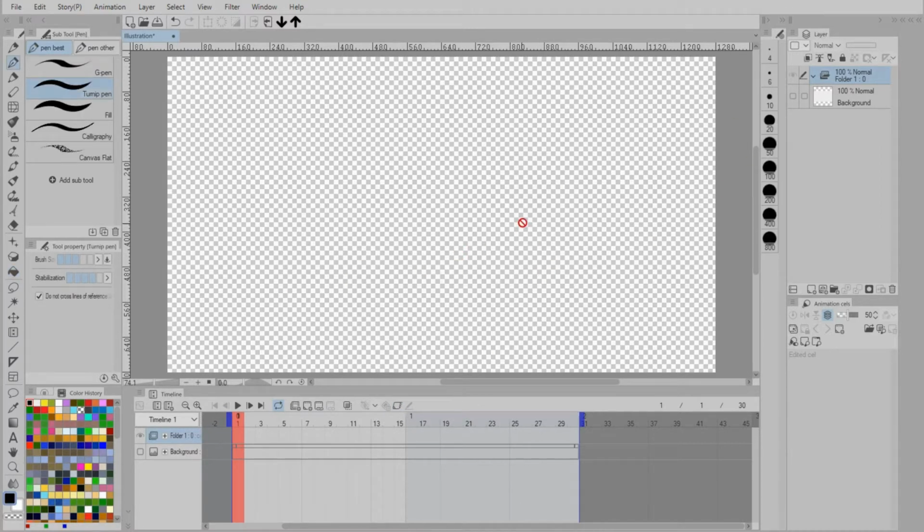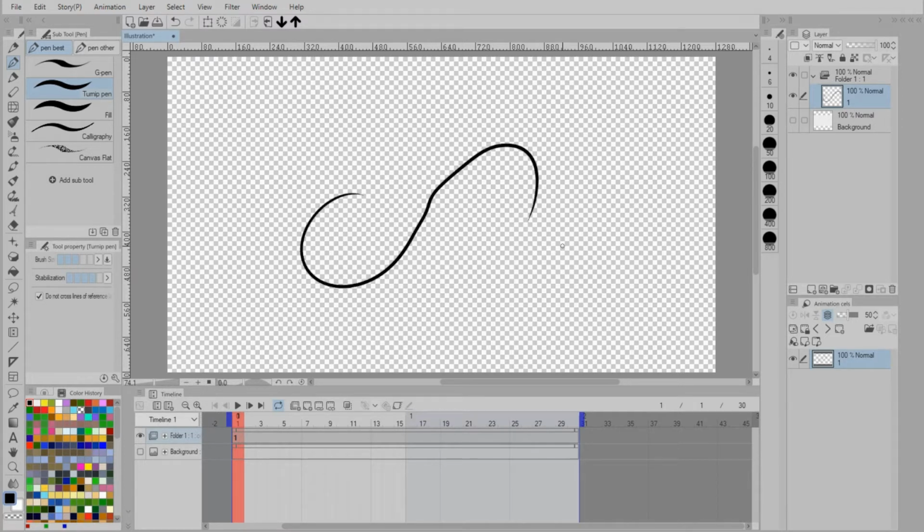So when you're ready to create your first drawing, it might be called a frame in other programs, but it's called a cell here. You want to click on this button to create a new animation cell. Of course, you could do it in the animation menu as well. Notice that it creates a layer underneath this folder, and it has an automatic name associated with it for one. Okay, so I can draw something in that frame.